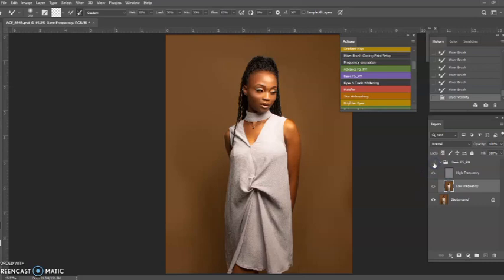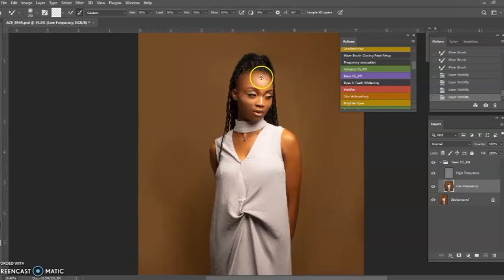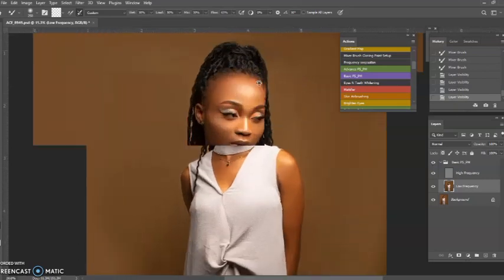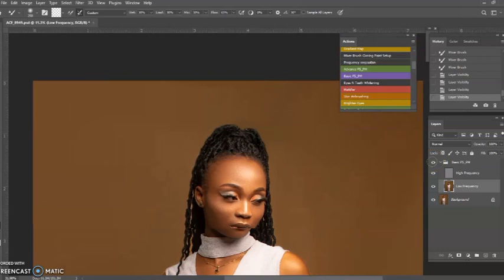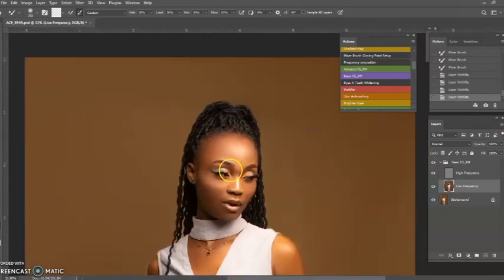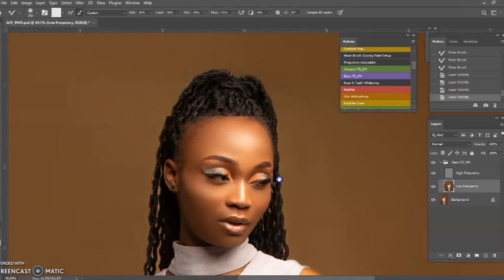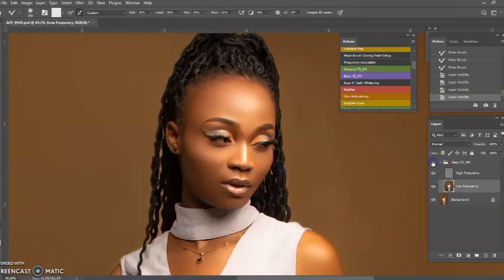This is before, this is after. Let me zoom in so you see the effect of my retouching on this image, right? This is the before, this is the after. Alright, so it looks so amazing, it looks so great. The brushing, the retouching was on point.